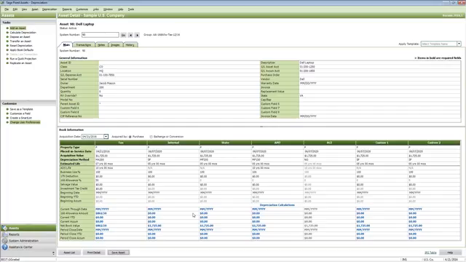So the system's going to go out of its way to automatically ensure compliance, but also give you a large number of tools to make sure that your data is being kept correct and that no auditor is going to look at your financial information with any red flags.